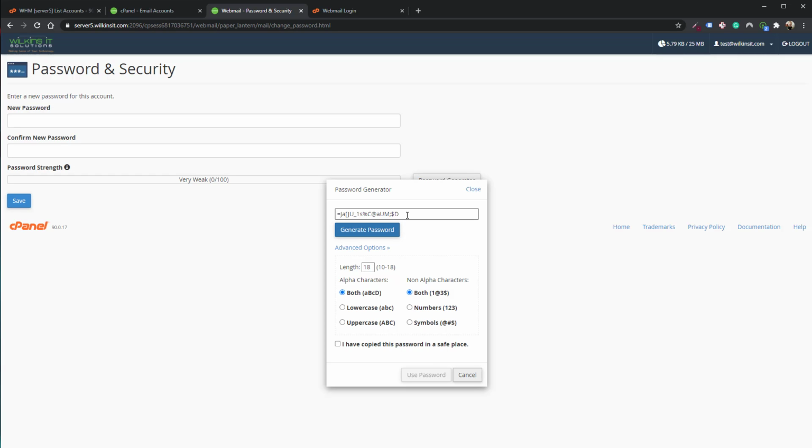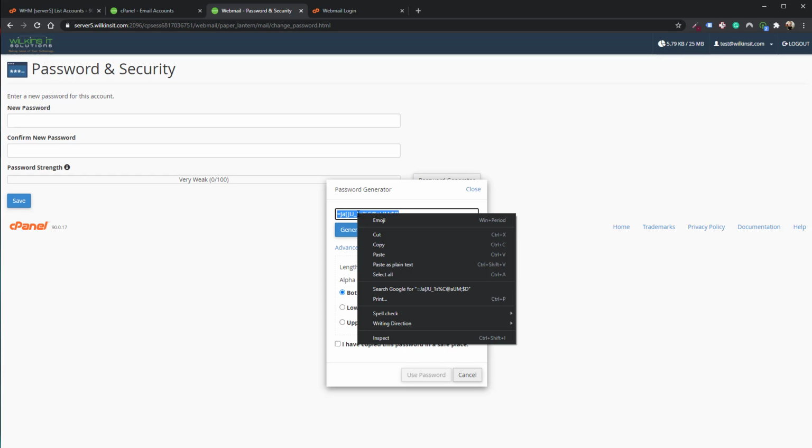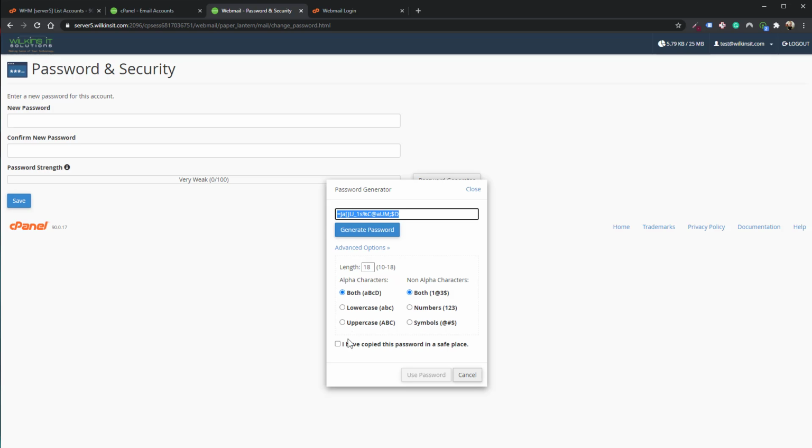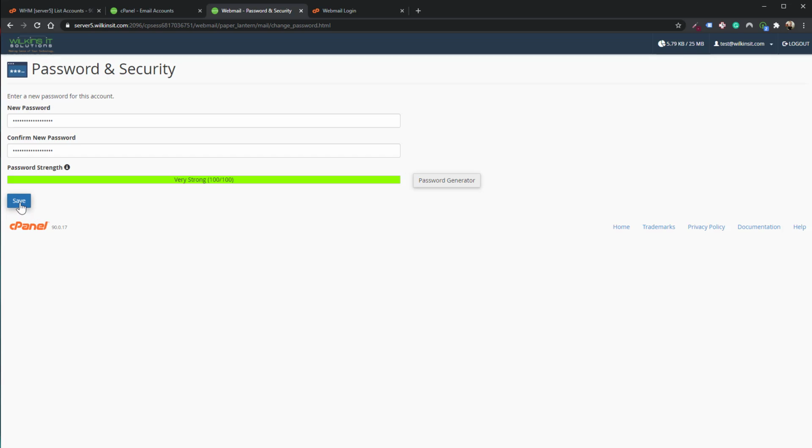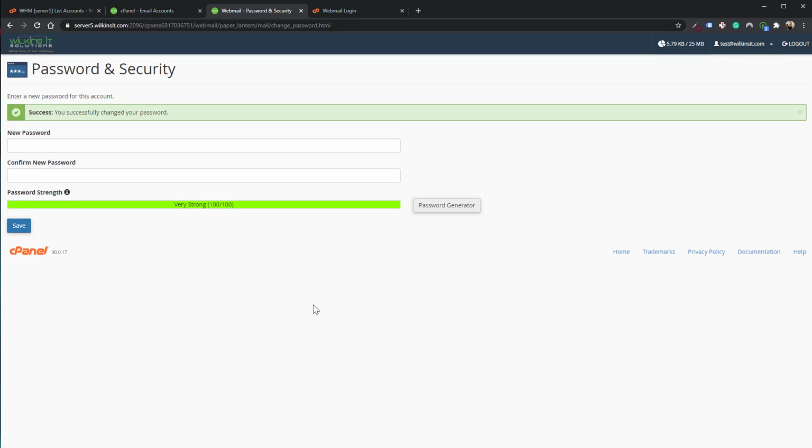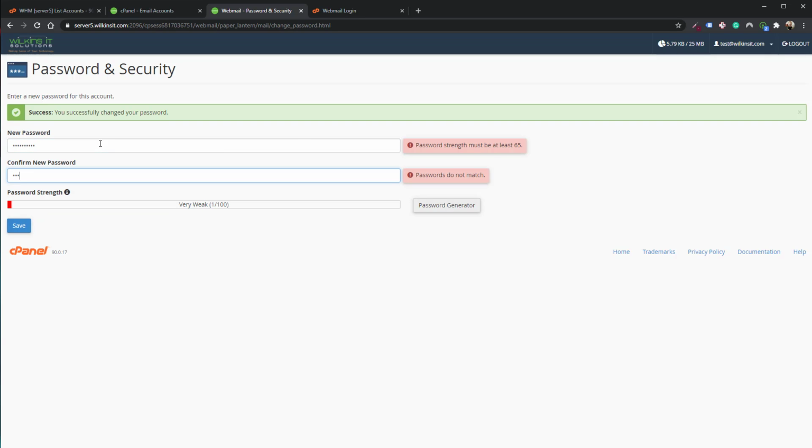Once you have generated this password, make sure you select it, right-click and copy, and then paste that password into your password tool so that you can save it and not forget it. Then you click I have copied and hit use password, and then click save, and then your password is successfully changed.